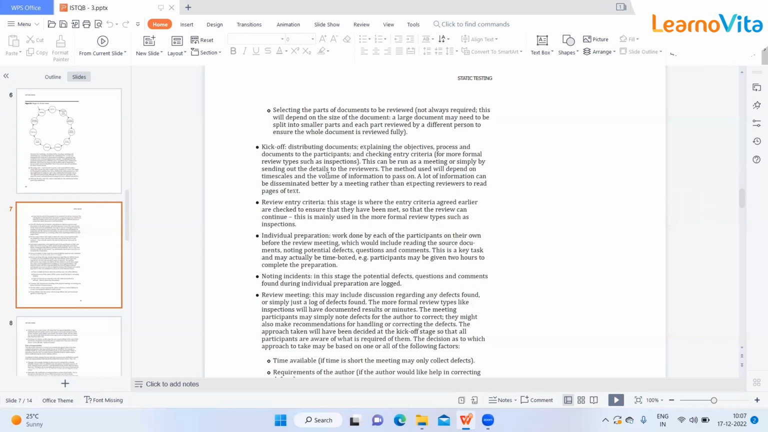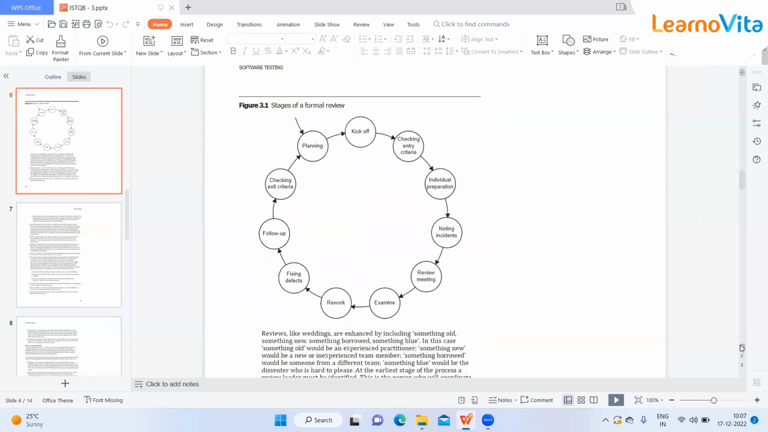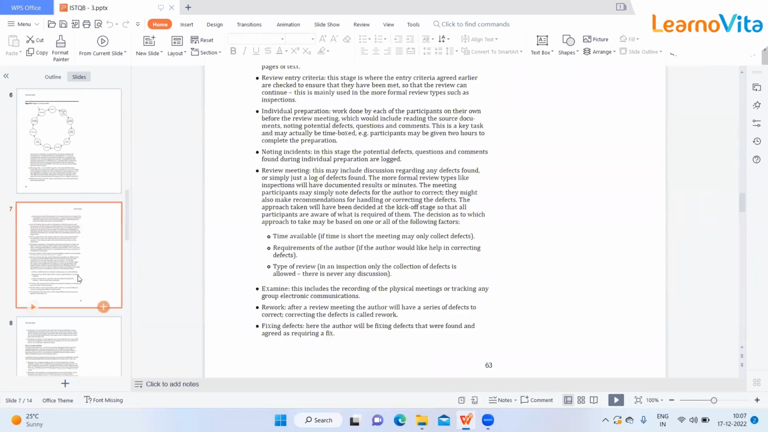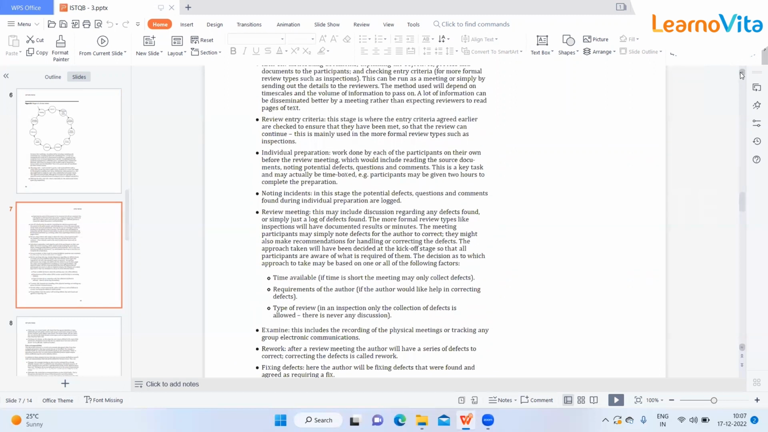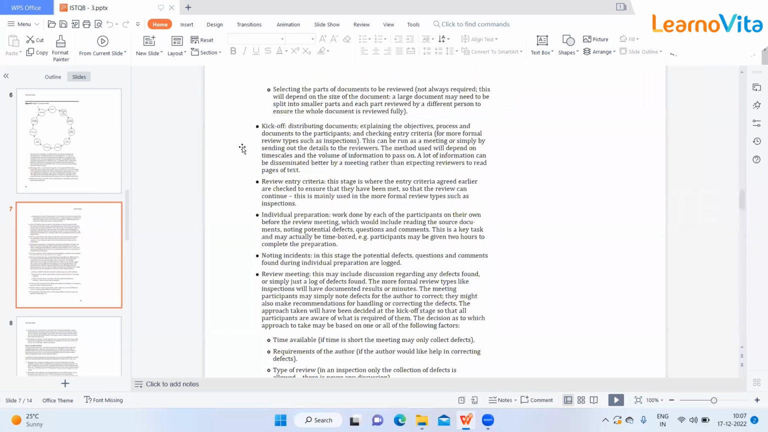Now this, we have already learned. Now we are checking each and every stage here, so they are just defining what we are doing. So after planning, we have the kickoff. The kickoff meeting is about distributing documents, explaining the objectives, process and document to the participants, and checking entry criteria.